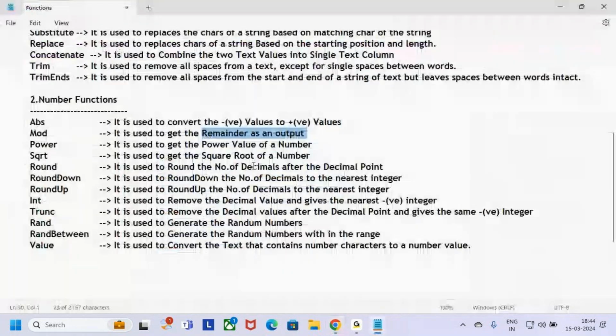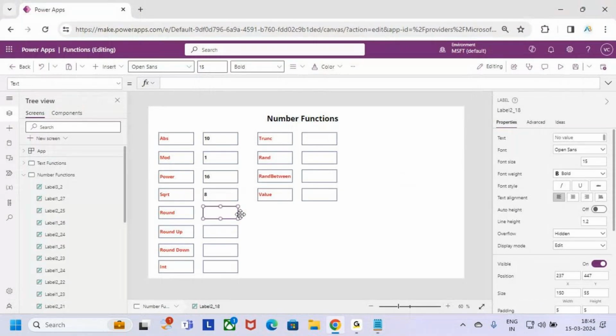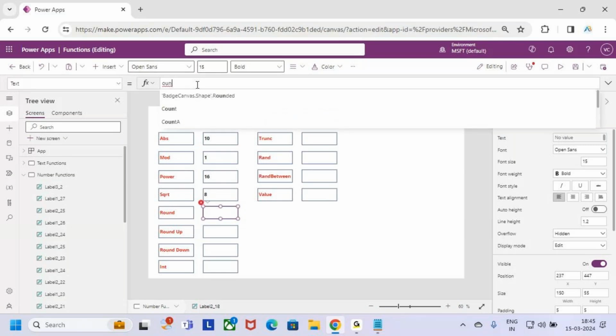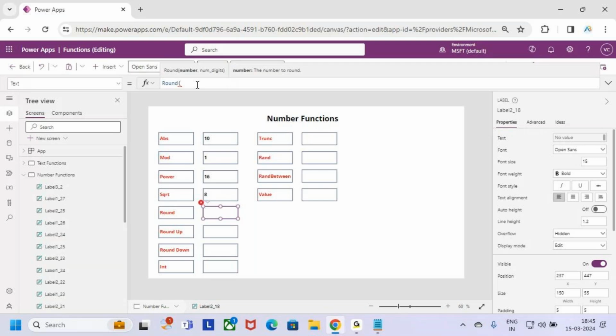I said, what is the functionality of this round? It is used to round the number of decimals after the decimal point. Let's say I'm going to enter some value here. Let me use the round function. Round is asking us to pass the number. Let's say I'm passing the number as 3.234. So this is the value I'm passing here, guys.